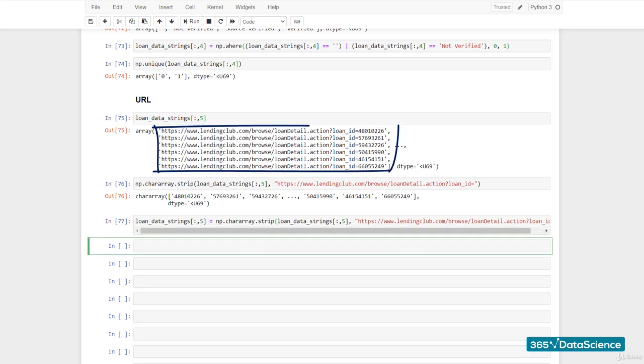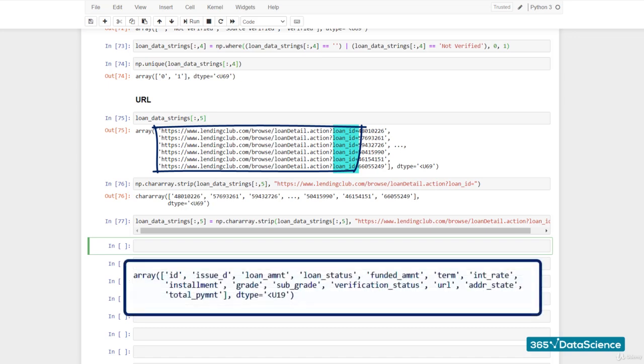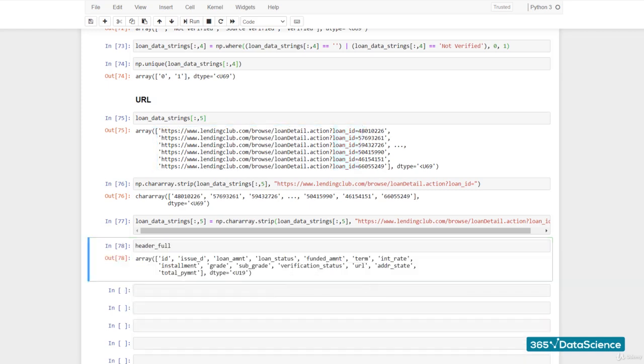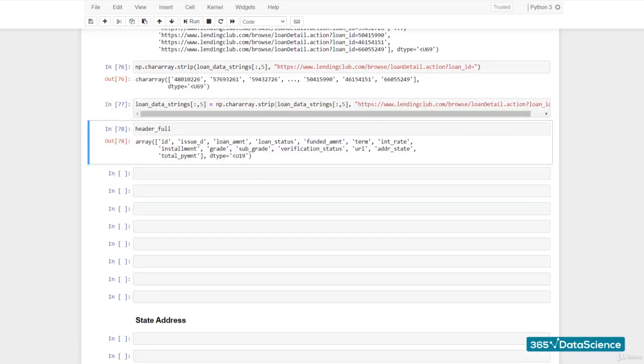If we go back to the output of 2 cells ago and look at the text we removed from the URL, we'll see loan ID equals right before the numbers. Do you recall that before we split the dataset into numbers and strings, there was a column called ID? If we call header full, we'll see that the first column of the original dataset contained such values. Therefore, the first column of the numeric dataset must also contain them. It's time to see if that's the case.